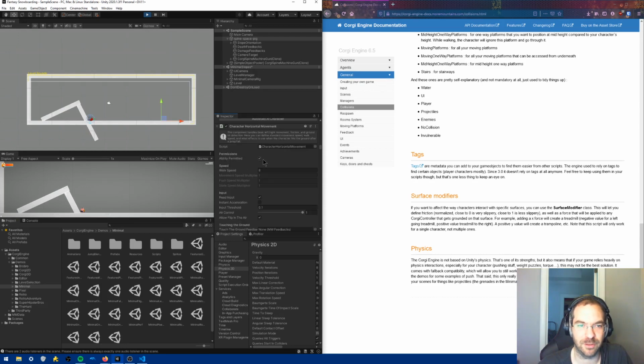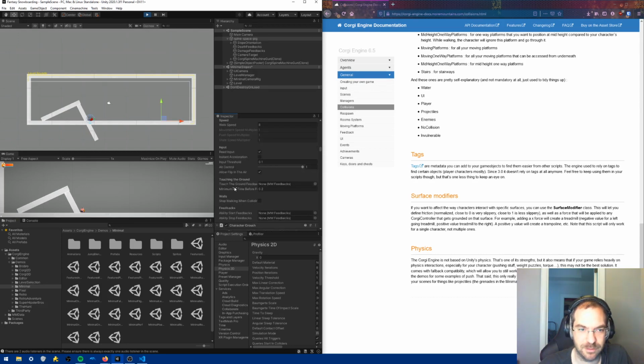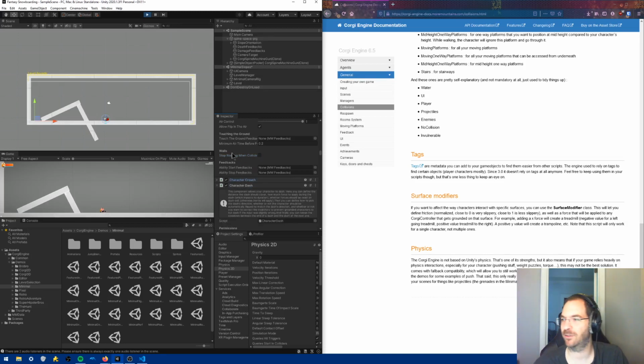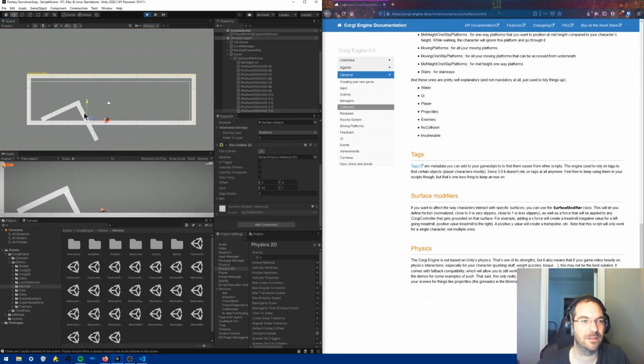Let me just look at horizontal movement real quick and make sure. Let's allow flip in the air, dude. Huh. What happened to the tooltips with this version? Alright, so I don't see anything in the horizontal movement. So what I'm going to do is try to mess with the material of this platform here. And we do that with surface modifiers.